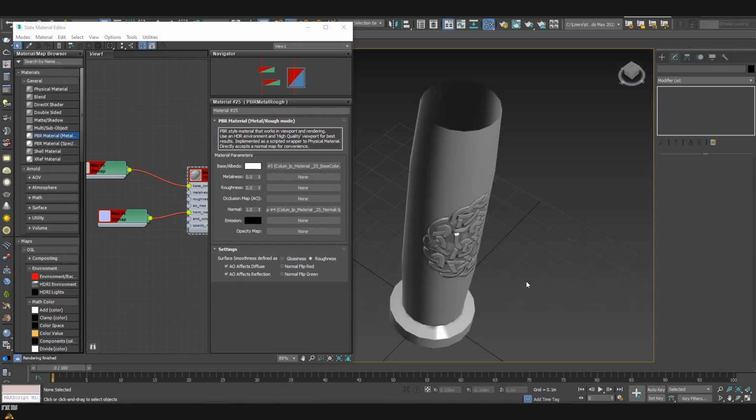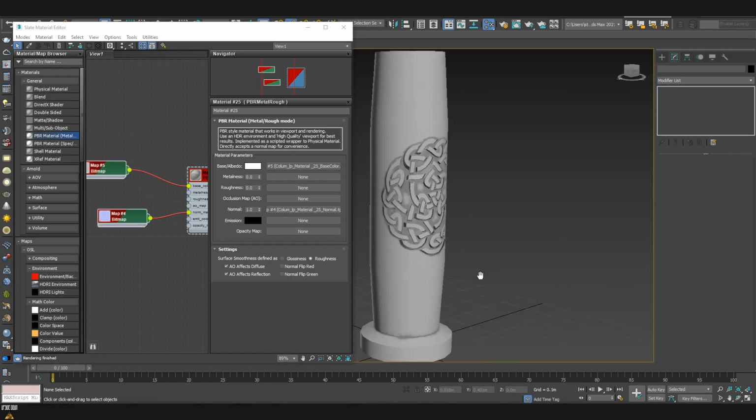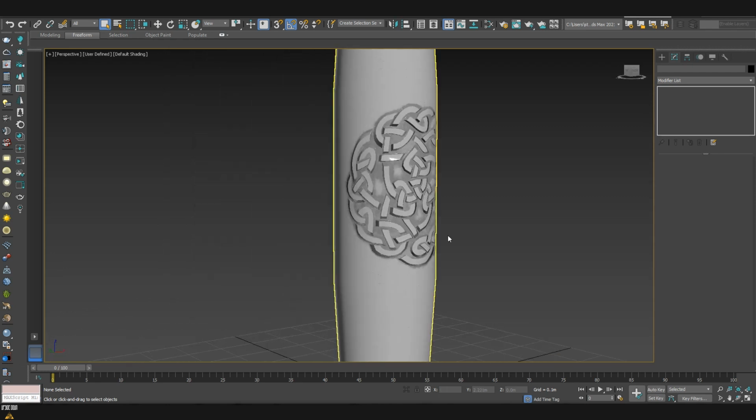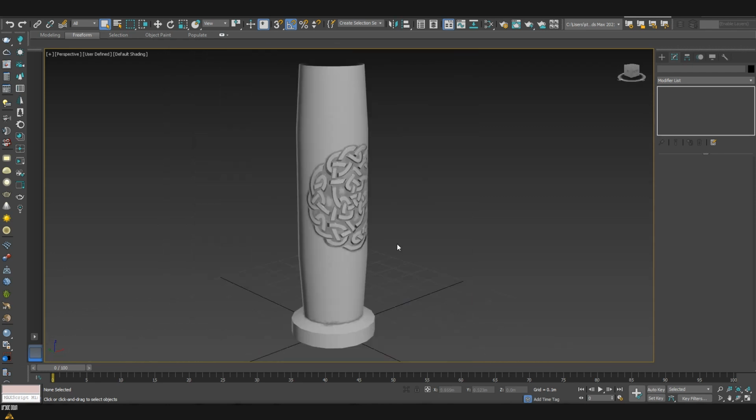Now we can just come inside 3ds Max, import our textures, and you can see that we already have everything baked on the model.